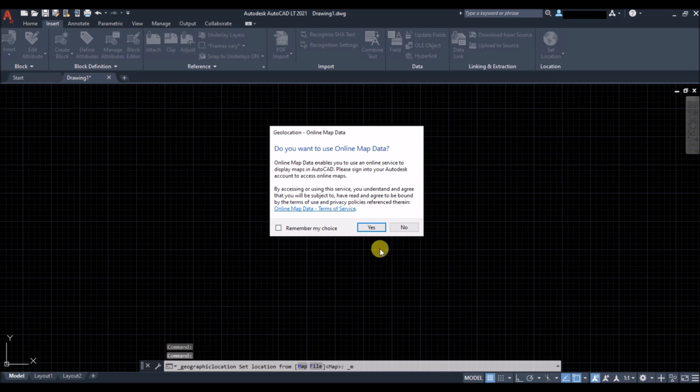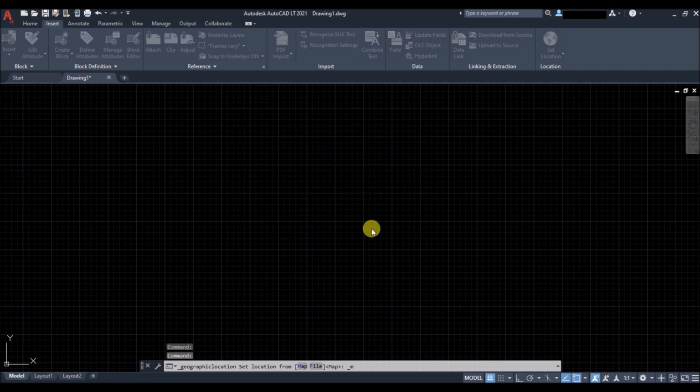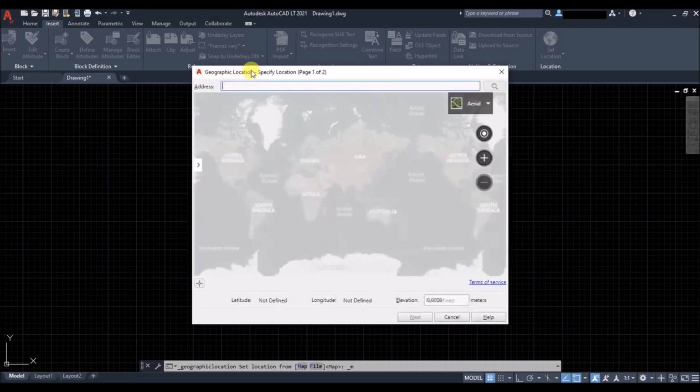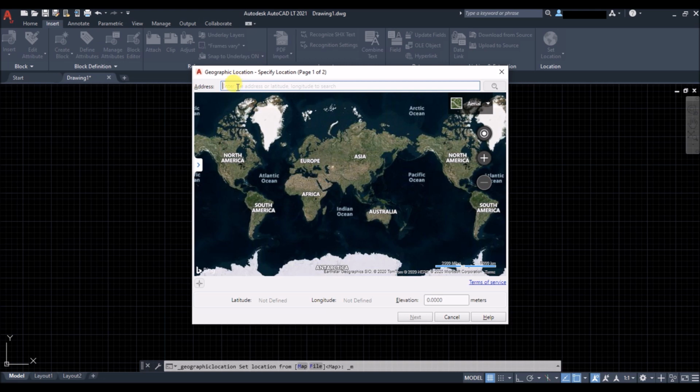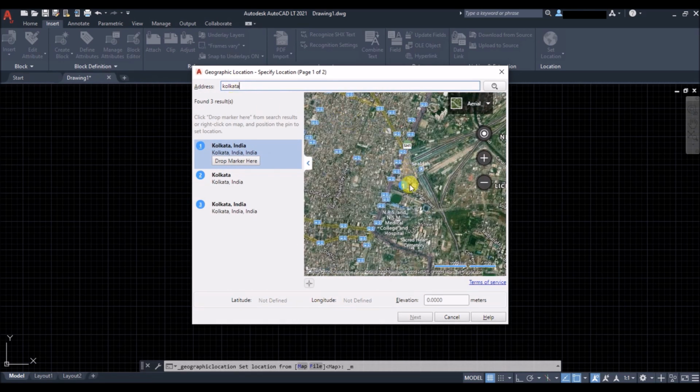We want to use online map data, so click on Yes. You must have active internet connection to use this function. So the GIS is opening. Now we can search for any location. I'll search for Kolkata, the beautiful city. So type Kolkata and press enter. Now I want to go to some specific location in Kolkata. So I'll type Esplanade and then press enter.